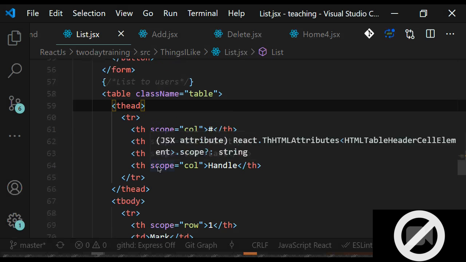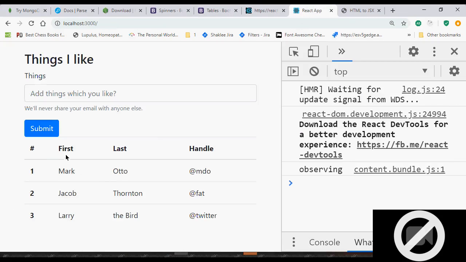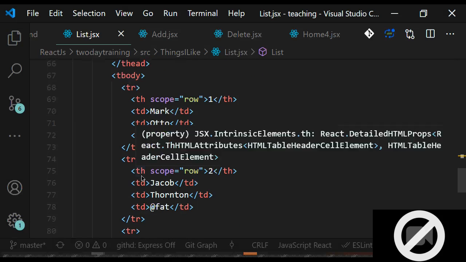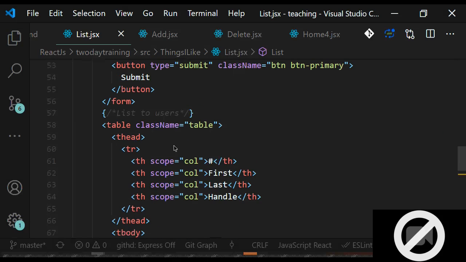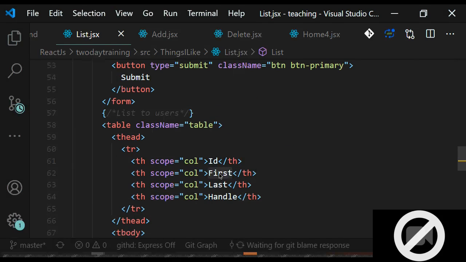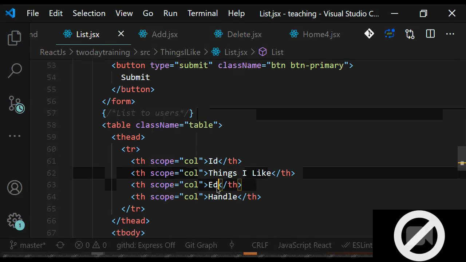So now I have this one here. Let's see how my app looks. Since I took the table, I can see this table here. Here I will have the hash sign. Instead of the hash sign I can put ID, and I will put the things which I like. Next will be the edit one, and last will be the delete one.